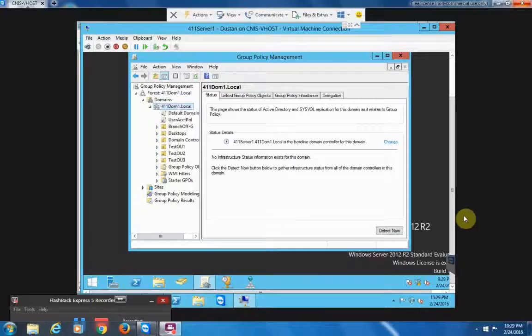Basically, you would like to unlink the user account policy GPO from the domain and link it to the domain controllers OU. Next, you test to see which GPO settings have an effect on domain accounts. So, log on to 411 as administrator if necessary. I am already logged on. Click to expand the 411 dom1.local if necessary.